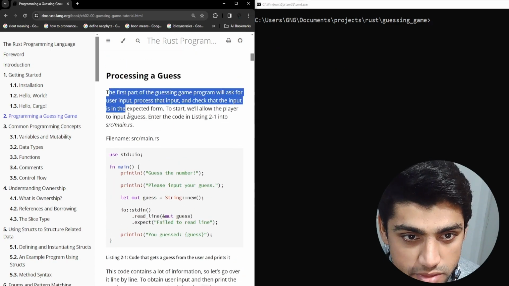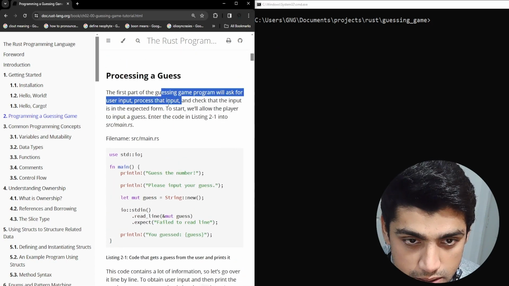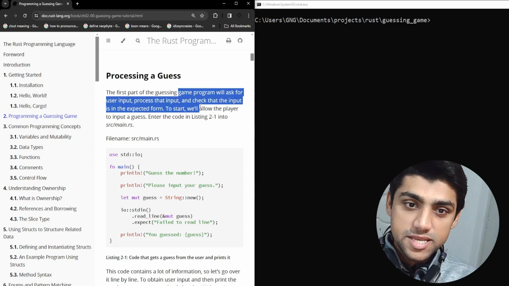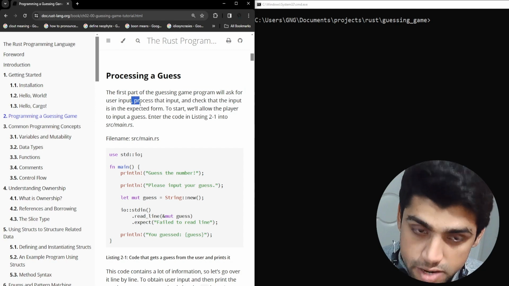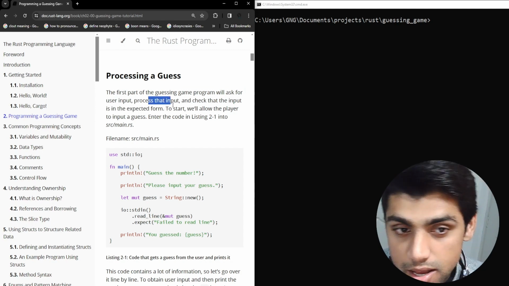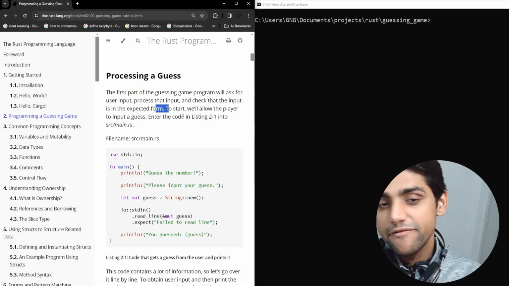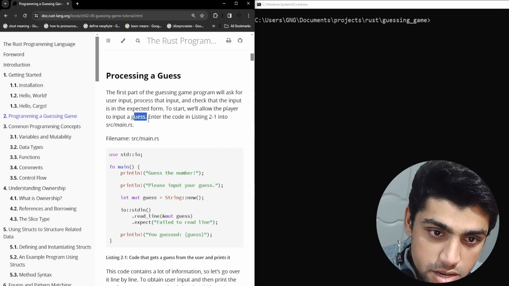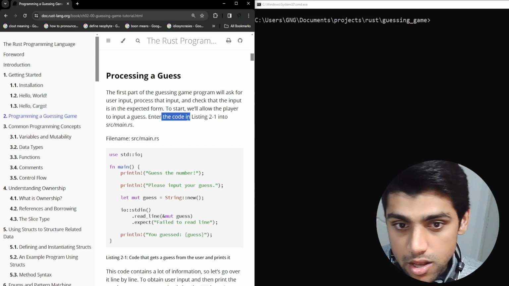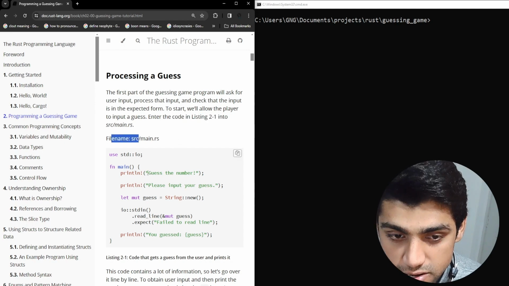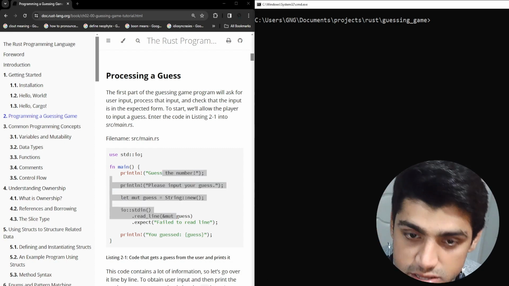So the first part of the guessing game program will ask for user input, process that input, and check that the input is in the expected form. To start, we'll allow the player to input a guess. Enter the code in the listing. Basically what you have to do is enter this piece of code, but I'm going to explain it to you as well.